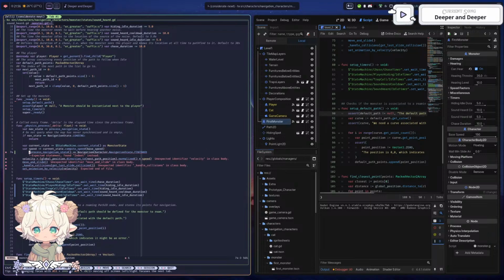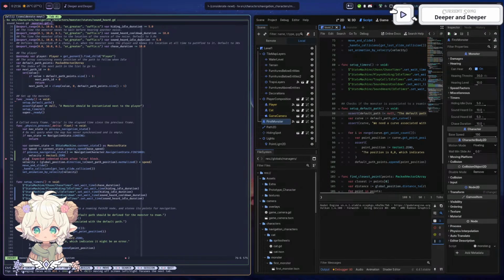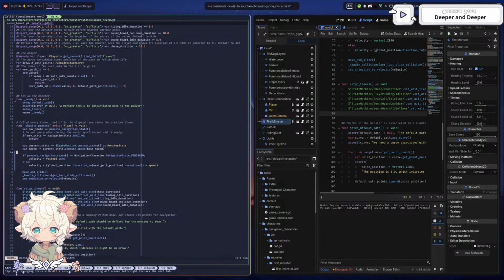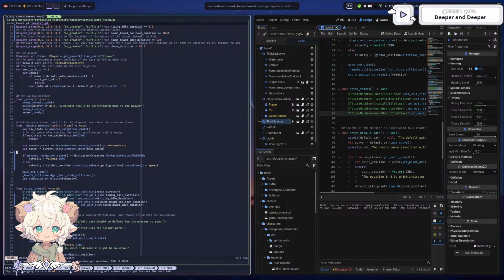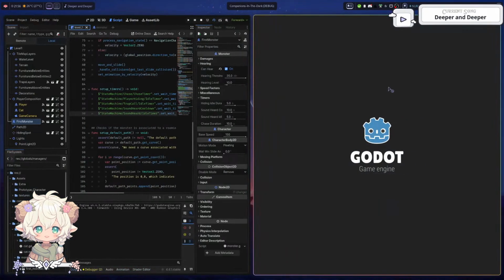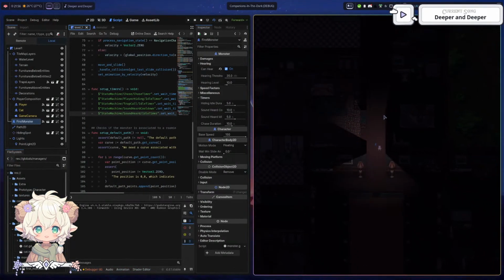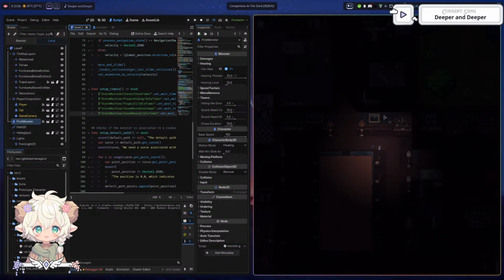So we want to do that, I think. Just if process navigation state finished, then velocity is Vector2.0, else velocity is that. Because otherwise it just looks awful. Oh yeah, my bad.